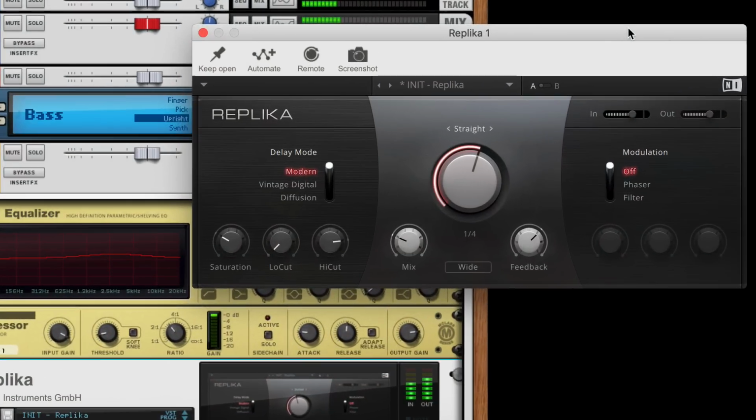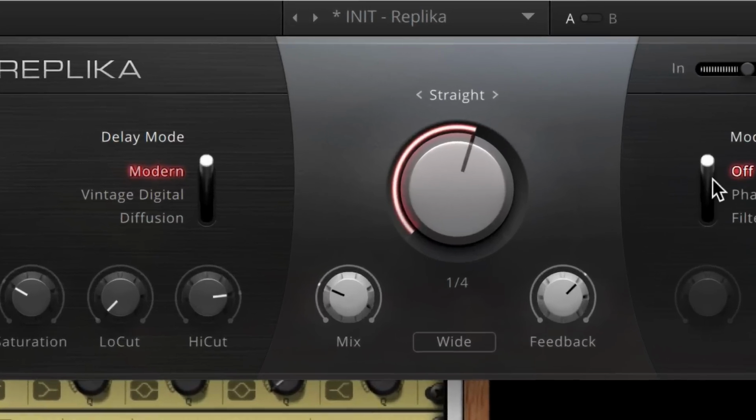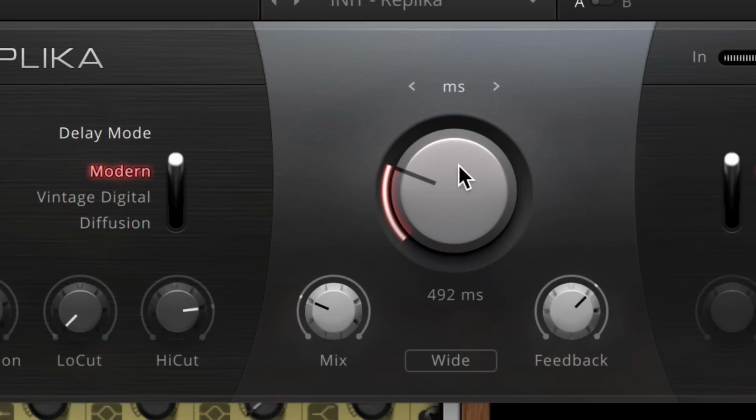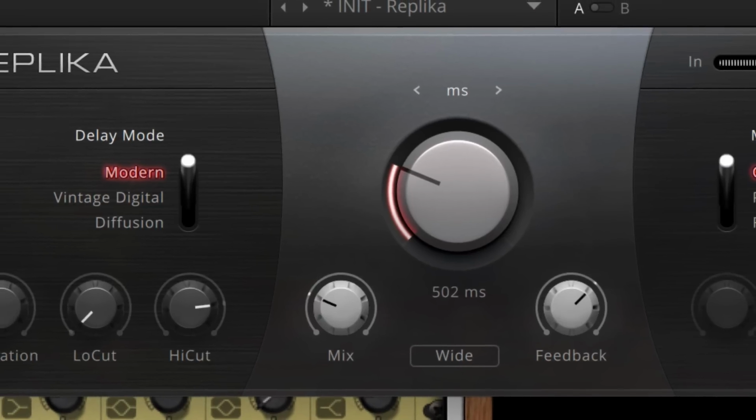This idea can also apply to effects. If you're delaying a part with a host-synced delay time, like here in Replica, where every delay lands exactly on a quarter note, try unsyncing the delay and making it very slightly earlier or later. This gives us the same feel, but the delays don't clash with the exact timing of kicks, snares, and other elements.